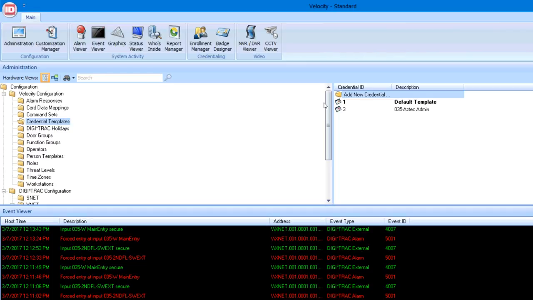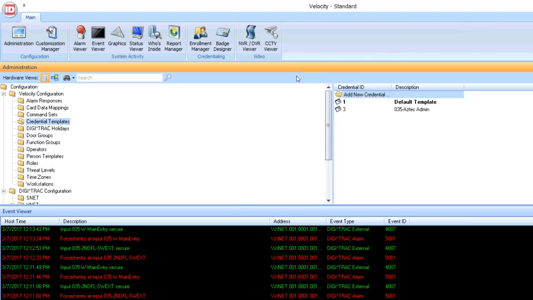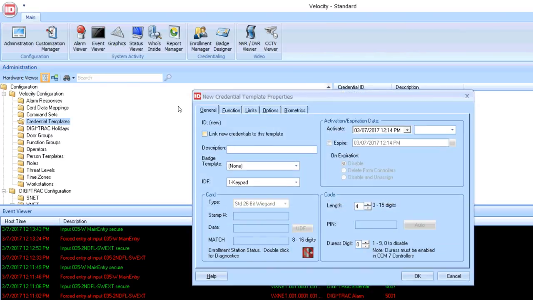If you read the manufacturer's definition, they say add as many credential templates as you think you might need before you start adding credentials. So, with that being said, in the application, through the configuration menu, velocity configuration, you'll see that we can go to credential templates. It says add a new template. So if we add a new template, it's really simple.